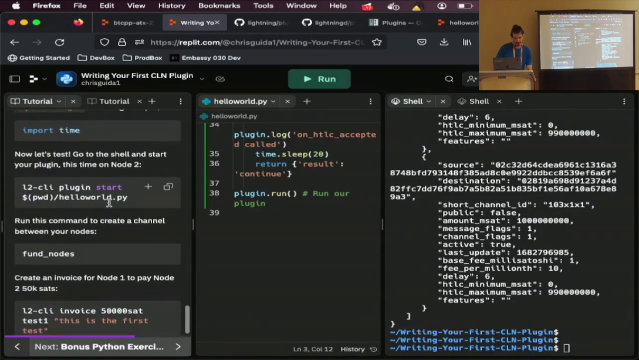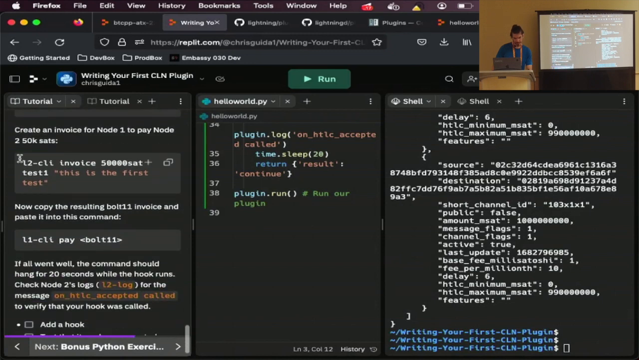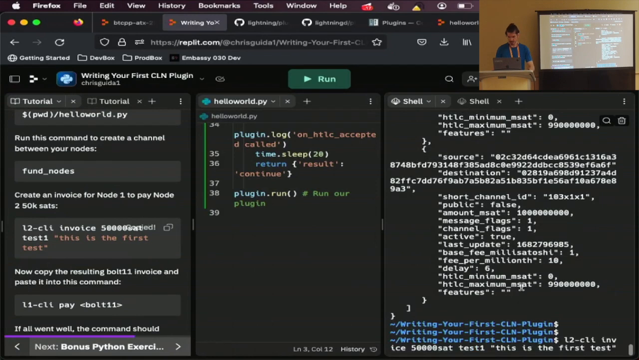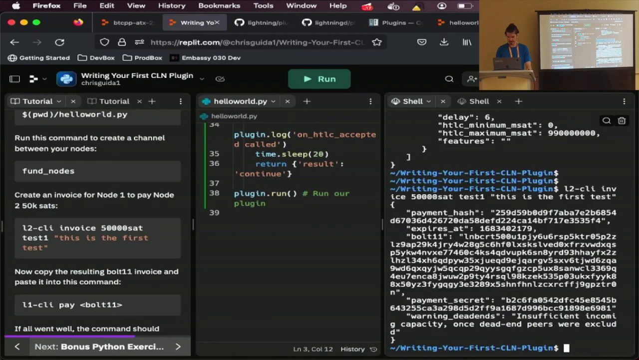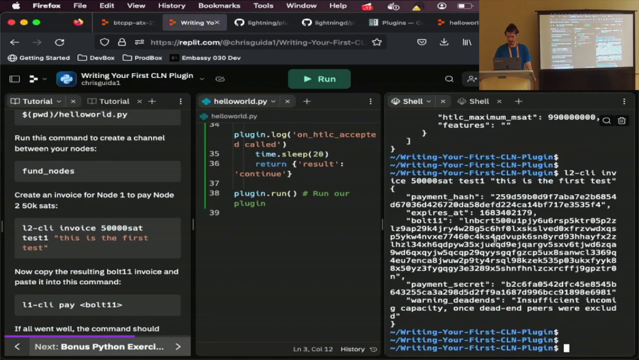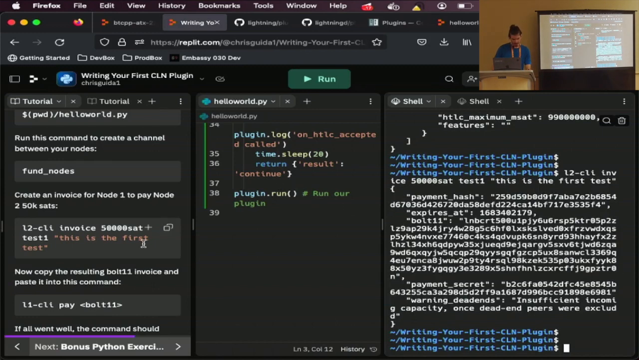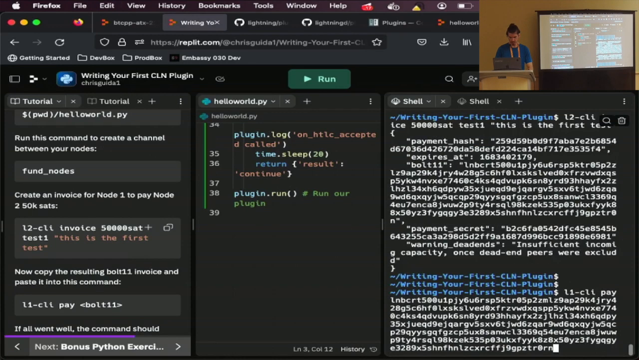Okay, we started our plugin. We funded our nodes. Okay, so now we're going to create an invoice from our second node. First test. You can ignore this warning. And just grab this bolt 11. And then you say L1 CLI pay, and then you paste your bolt 11.